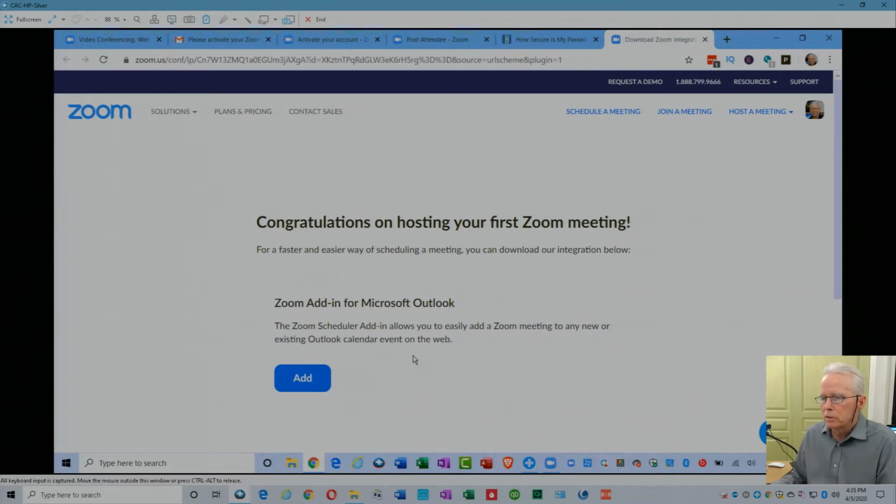But what this is saying is the Zoom scheduler add-in allows you to easily add a Zoom meeting to any new or existing Outlook calendar event on the web. So that's cool. If you're using Outlook on the web, that's different than you might have Outlook desktop installed on your computer. You'd have to go to a web browser and go to Outlook, office.com, and then sign in and then click on Outlook.